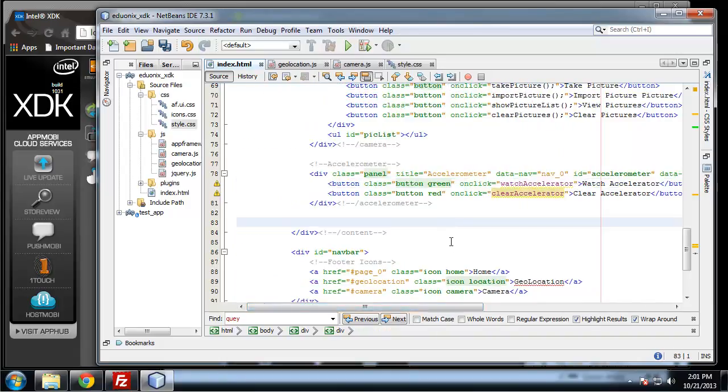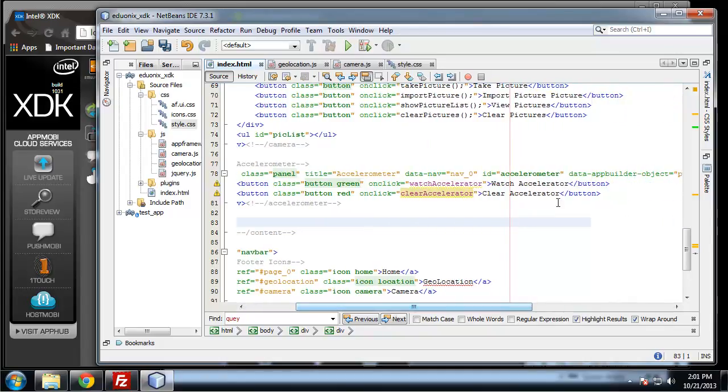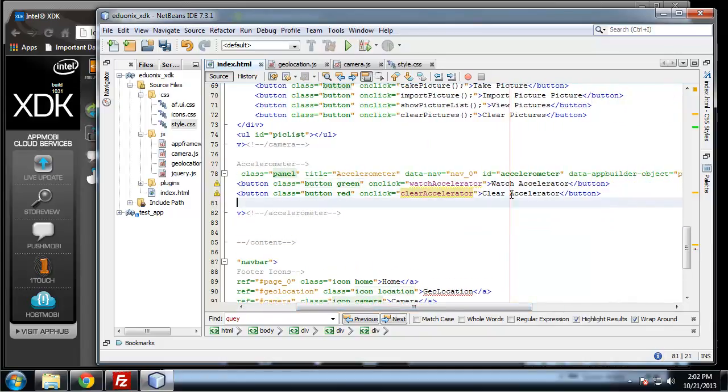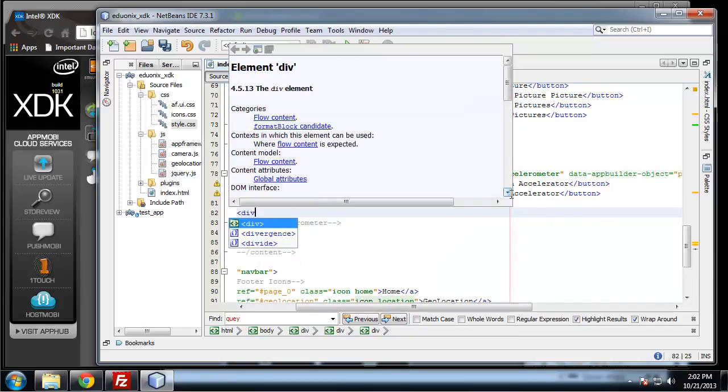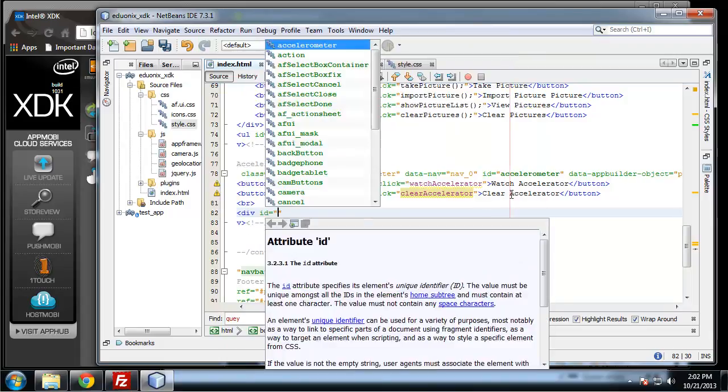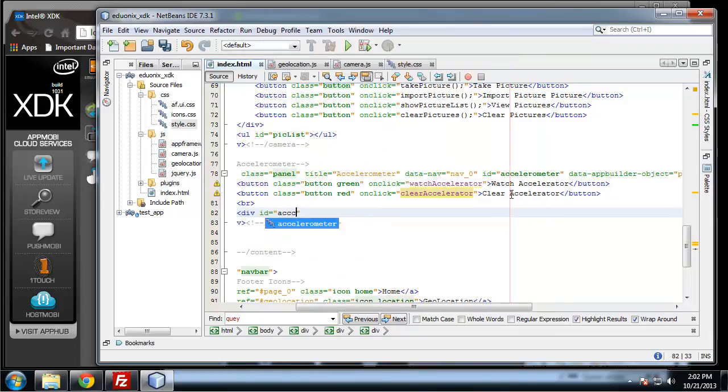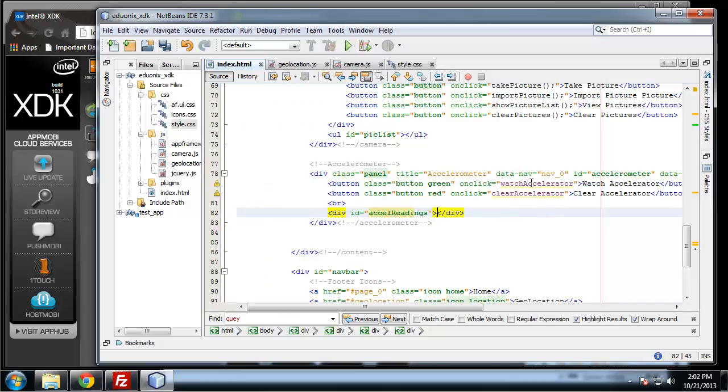Okay, so that looks good. Now we just need a place to put the readings. So I'm going to put in a BR tag and then create a div, and we'll give it an ID of accel readings. And inside here we can just put fetching data. So that's all the HTML that we need.